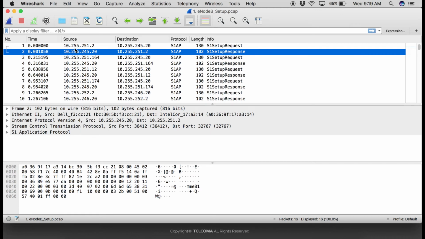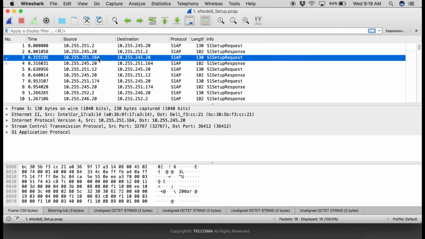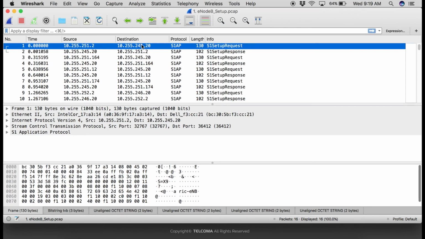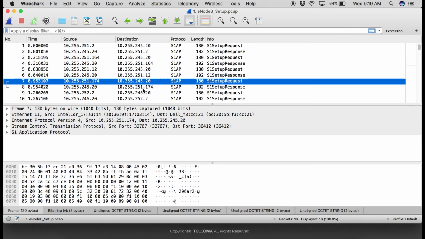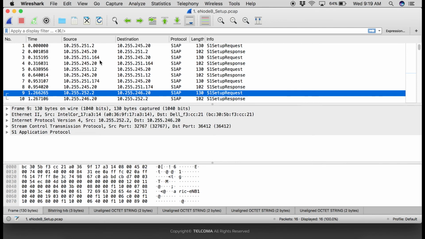Here you can see that the MME is now the source, and it is sending the message to the eNodeB. Similarly, the many other eNodeBs that are present in that particular MME tracking area are requesting the S1 setup from the MME. You can see that the MME IP address remains the same throughout this conversation. So it means there is one MME and multiple eNodeBs are sending messages for the S1 setup connection.